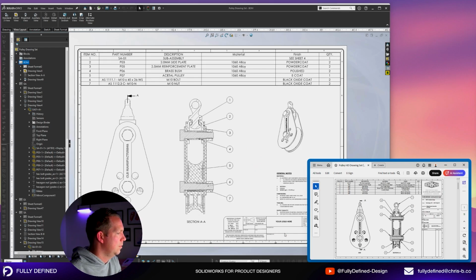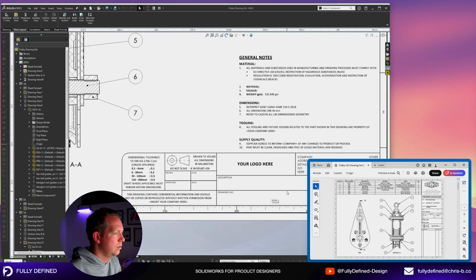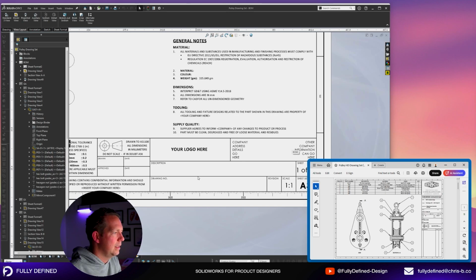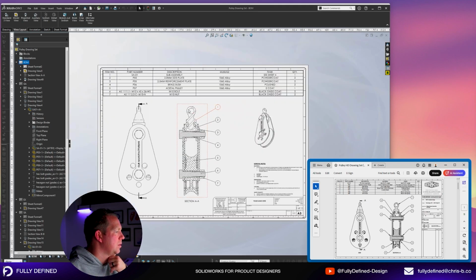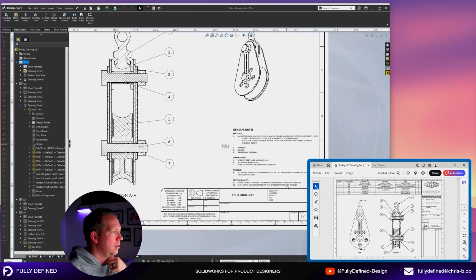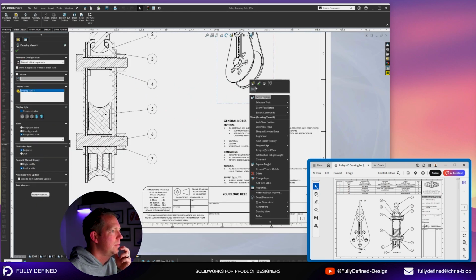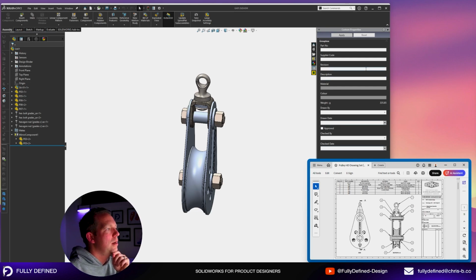At some point, we will have to come in and add these details here. So the description hasn't been pulled in, and I think it's because we don't have a description for our General Assembly file. So let's open that up, and we're right here. We do not have a description or part number.